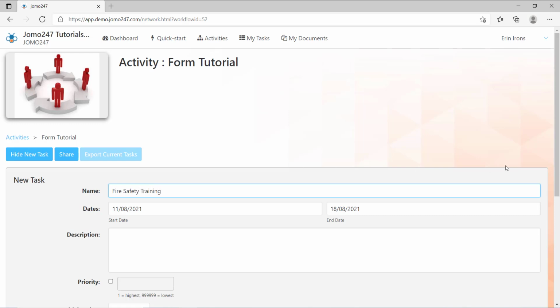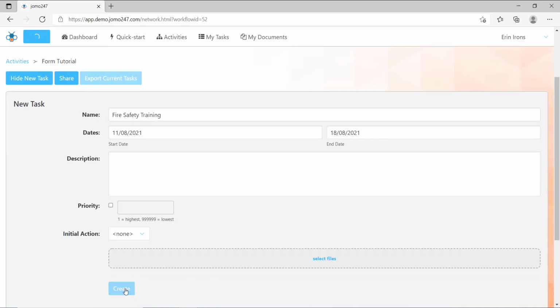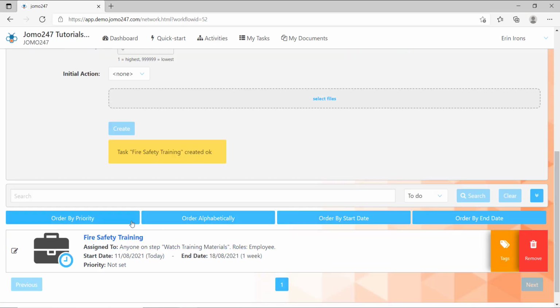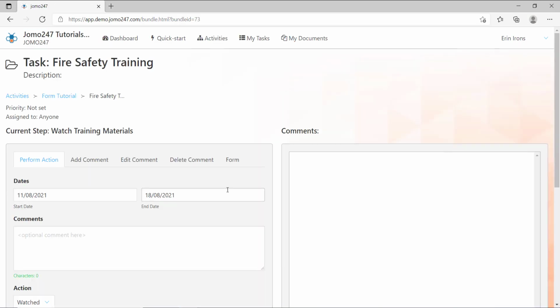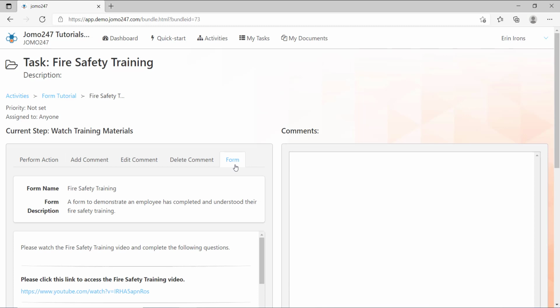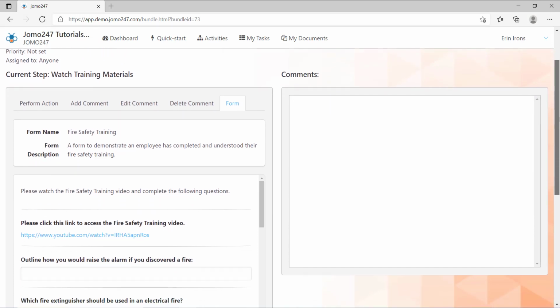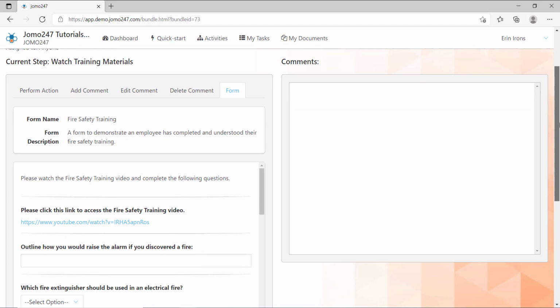Once these have been completed, we can then access the form by clicking into our task. We will be taken to the specific task page and we need to select the form option from the tabs to the left-hand side, and our form will appear. Here we can see all the custom fields we created in our form template designer that need to be completed by the end user of the form.